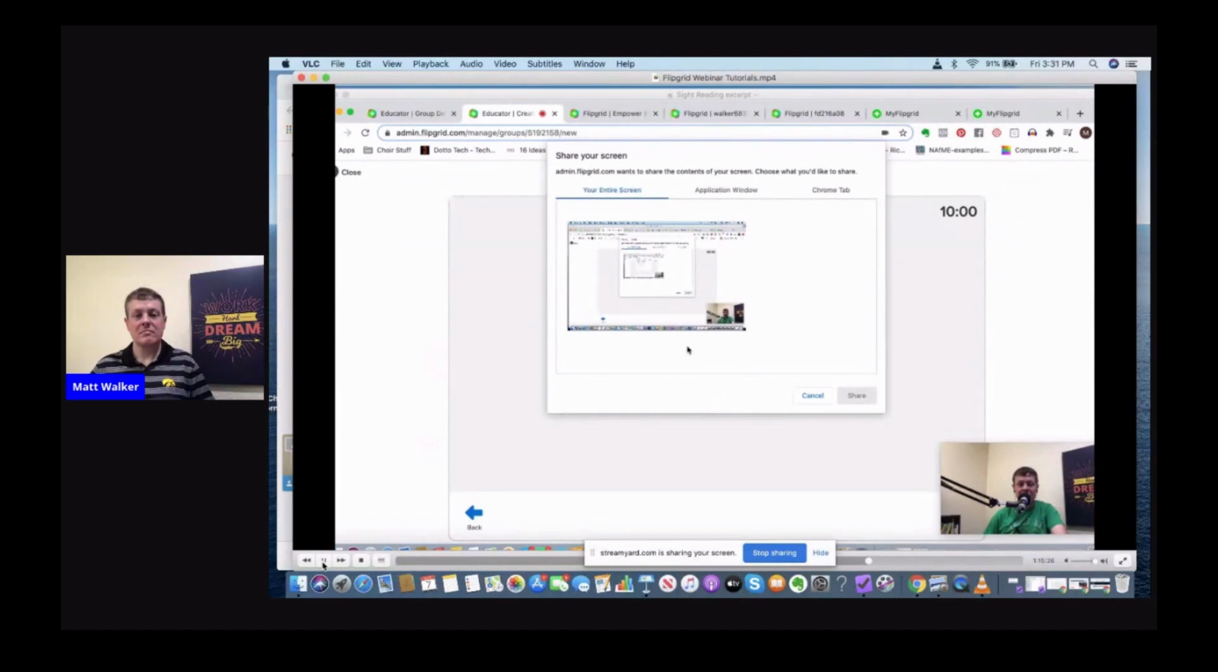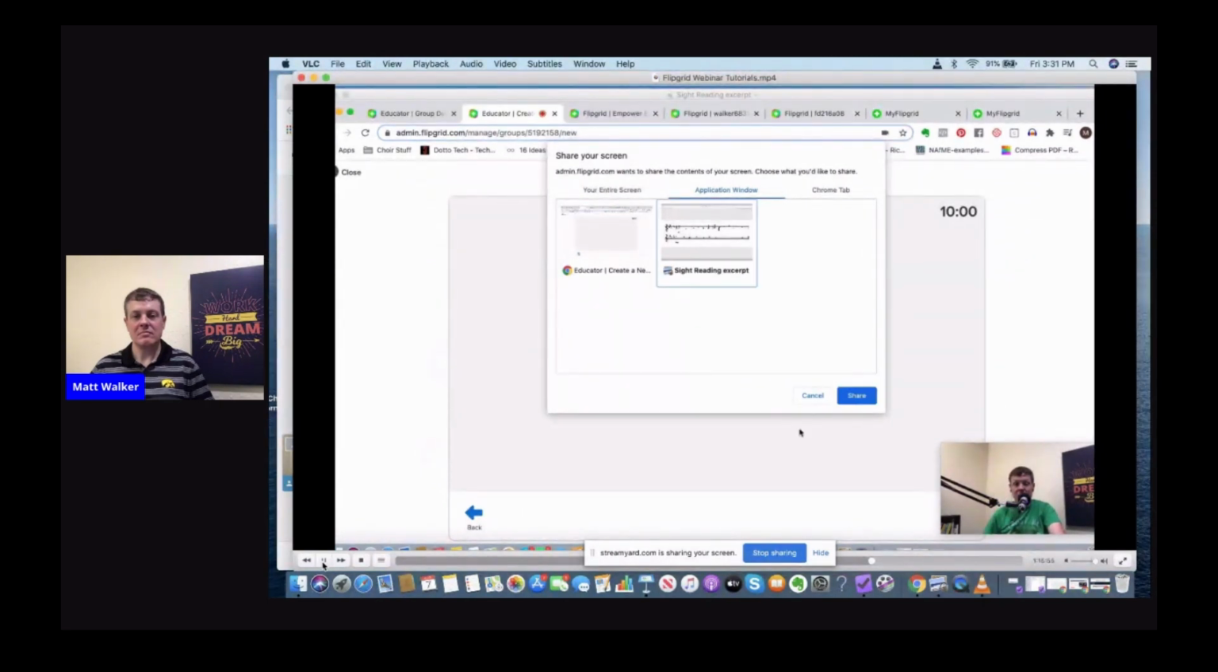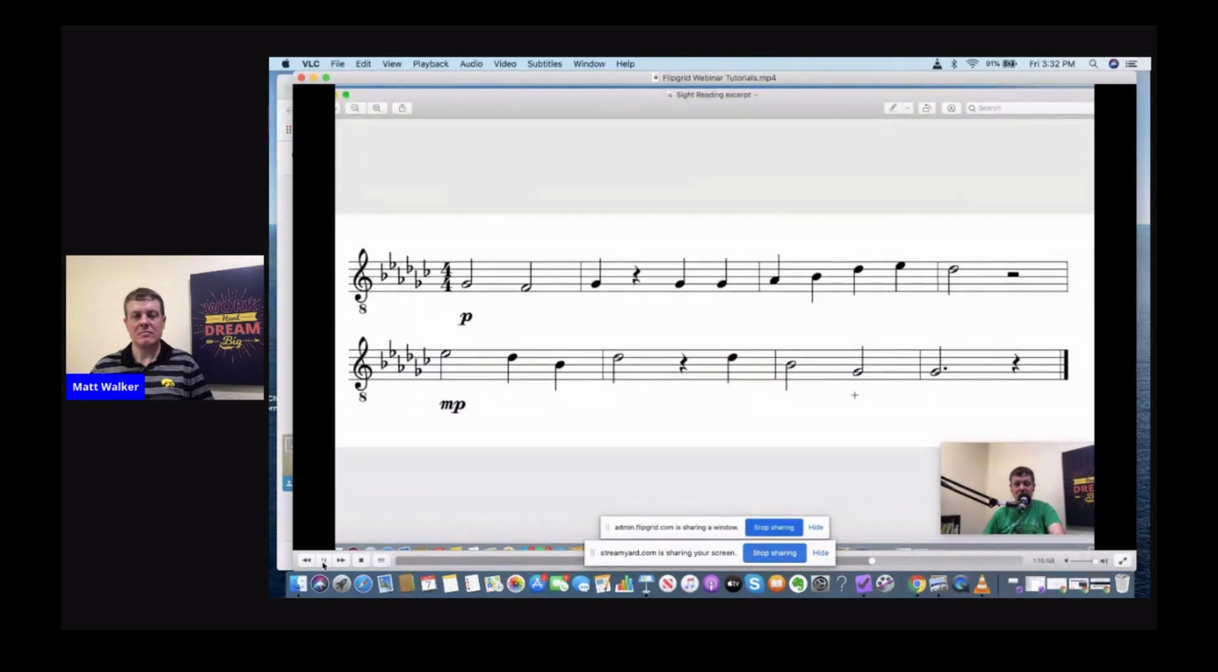I now have my sight reading example in a photo form, in a JPEG format on my computer, and I have that pulled up just behind this window. When I open this up, you can't share your whole screen, or since I already have that opened up, you click on application window and you can see here is sight reading excerpt. Then when it records, it will record that excerpt for you. I'm going to click on that and click share. Now my recording is going, and when I'm done, I'm going to click here on the stop sharing button.